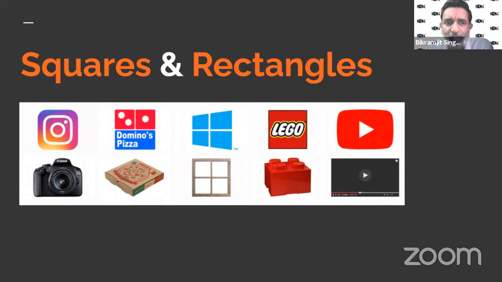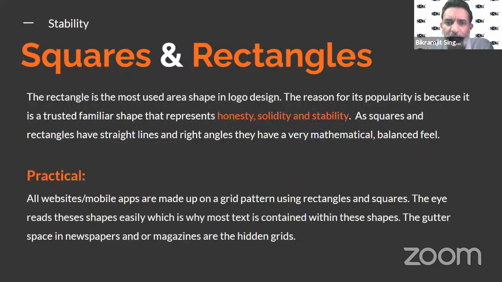So what exactly do squares and rectangles mean? I'm not going to go through all of the text, but you can notice the keyword written at the top of the page. It means stability. It visualizes and symbolizes stability.